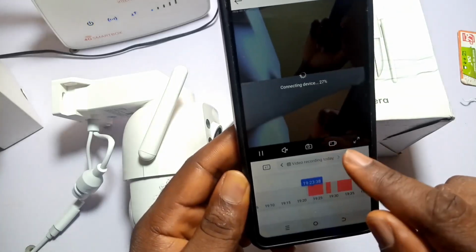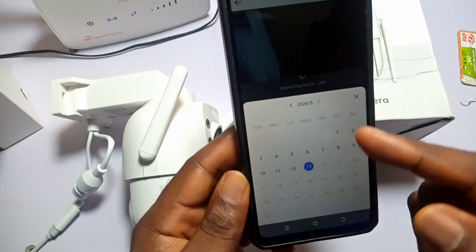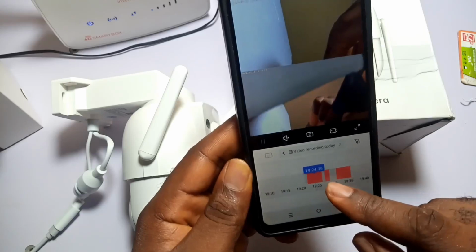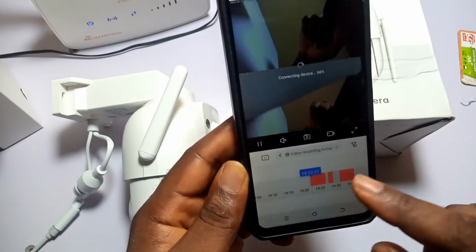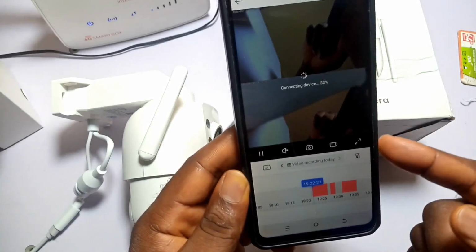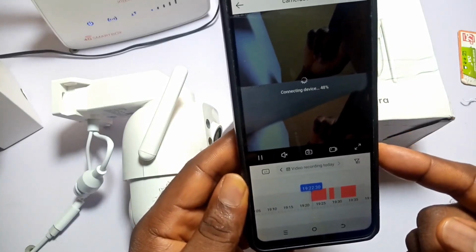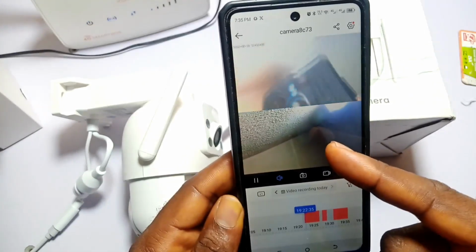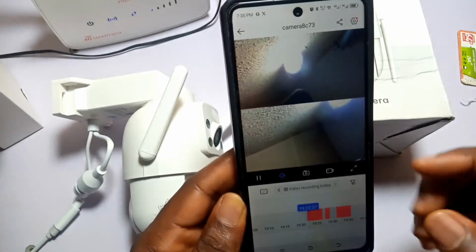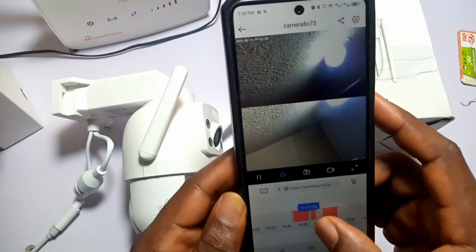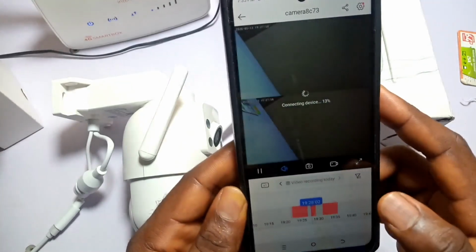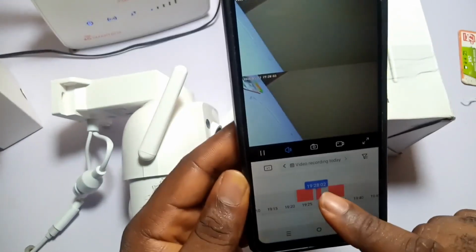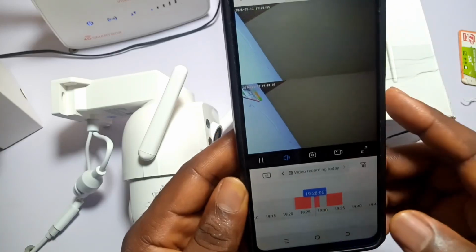You can also view the previous records by selecting the date and the time. When you drag it back, it loads and starts playing the previous stored records. You can see the time of the record here, 19:28:03.